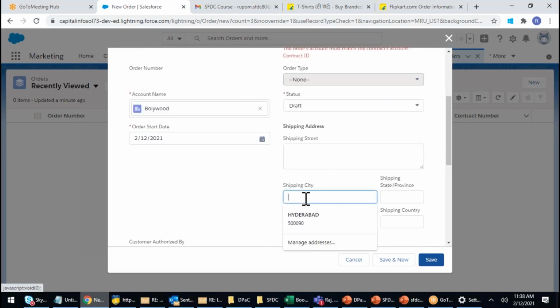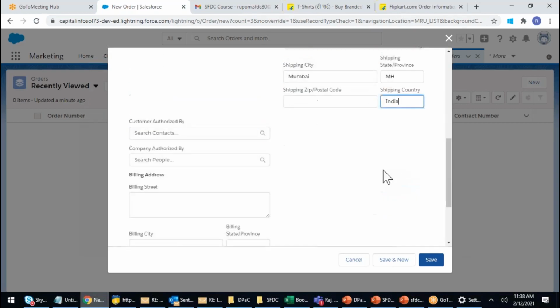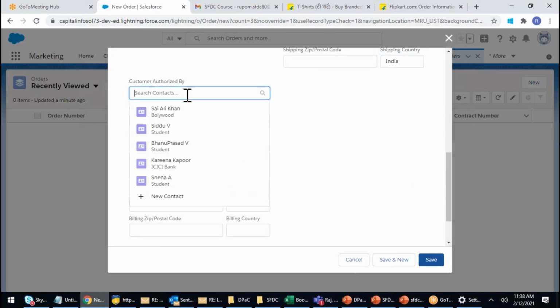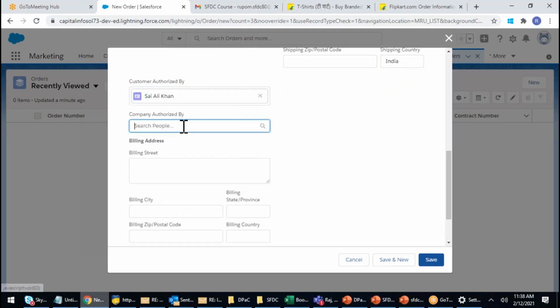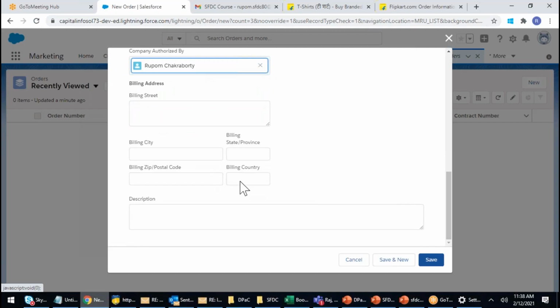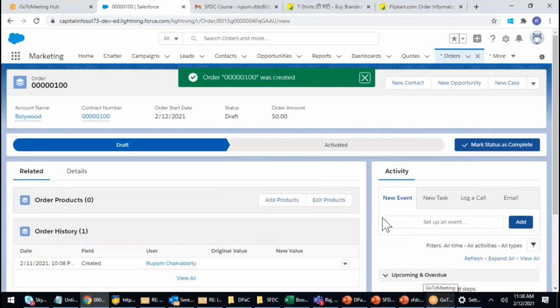Now you enter the address, everything, right? Mumbai, state Maharashtra, MH, shipping India, all data entry work. From the customer side, who signed? From the company side, who signed? Me, right? All these addresses, click save. An order got created. The system generated an order number.